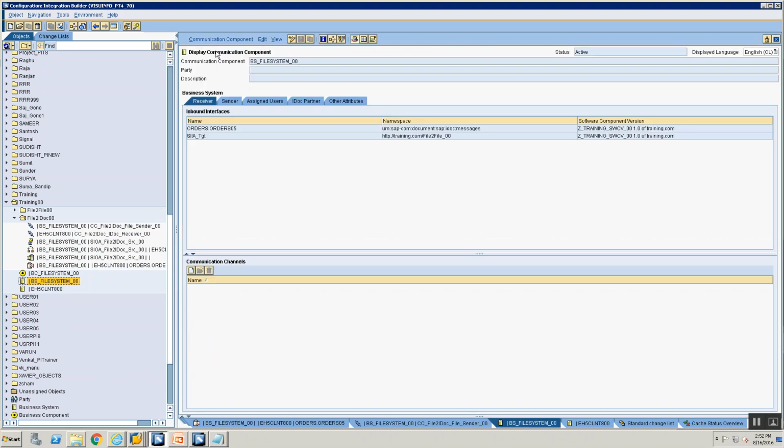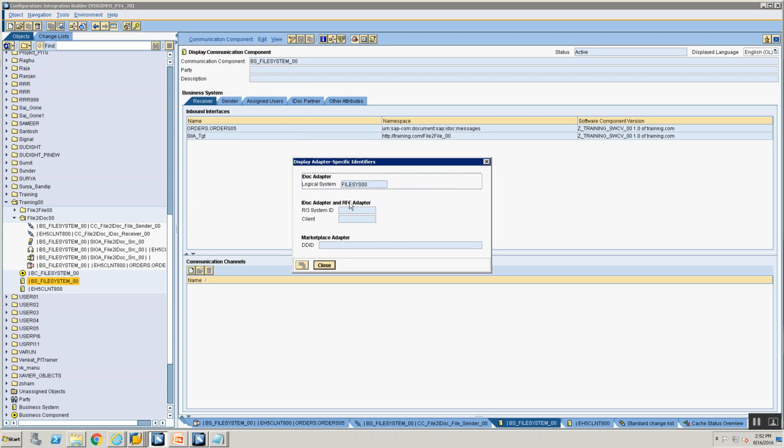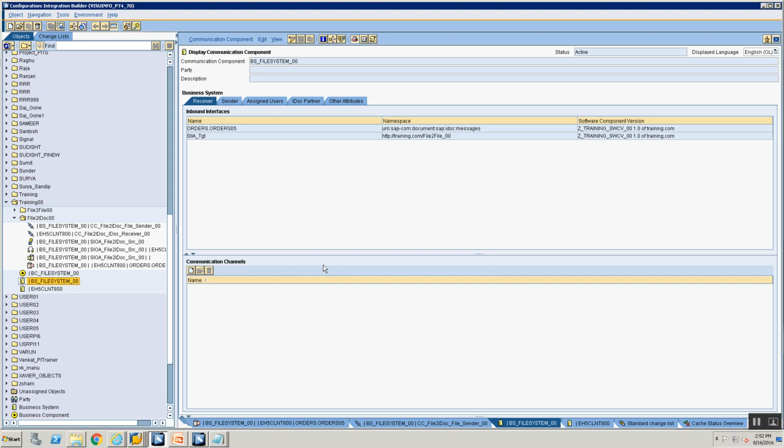We found two issues. Issue number one, no logical system name was assigned to my business system. So I go to communication channel, adapter specific identifiers, and I refresh the data from the SLD. I had to be in the edit mode to do that, but once I did that, the first issue went.